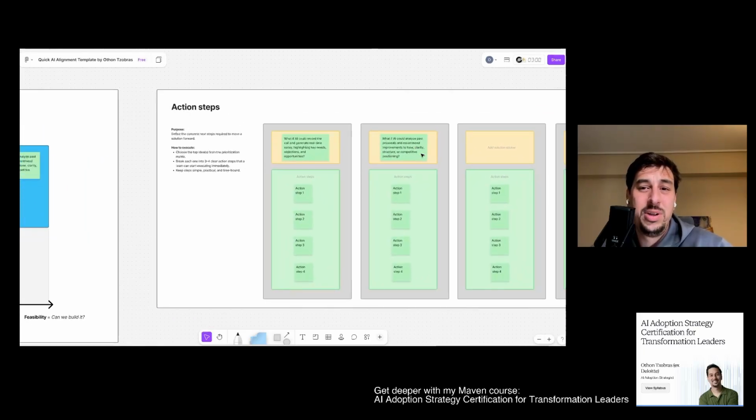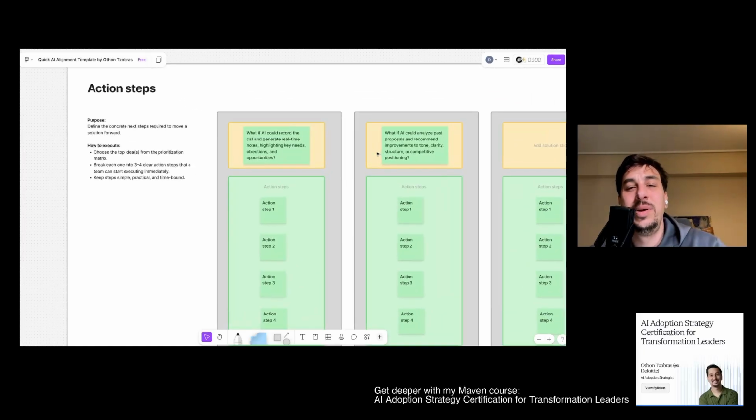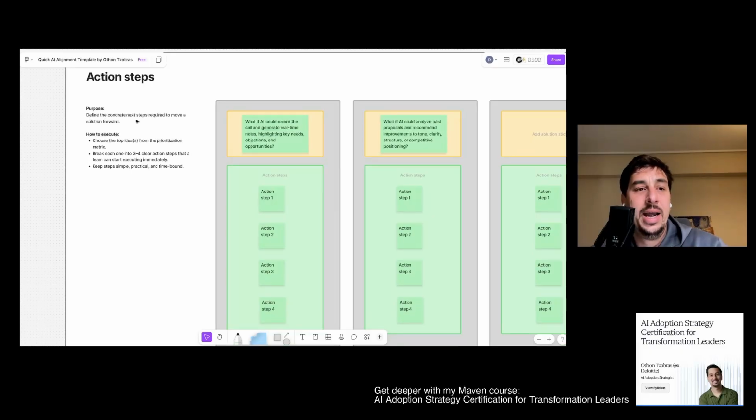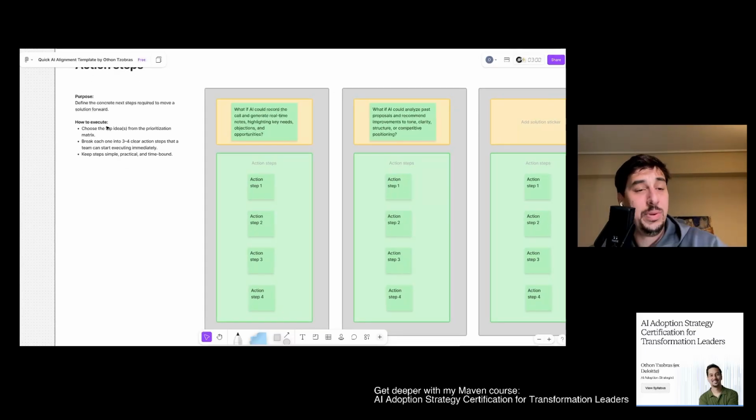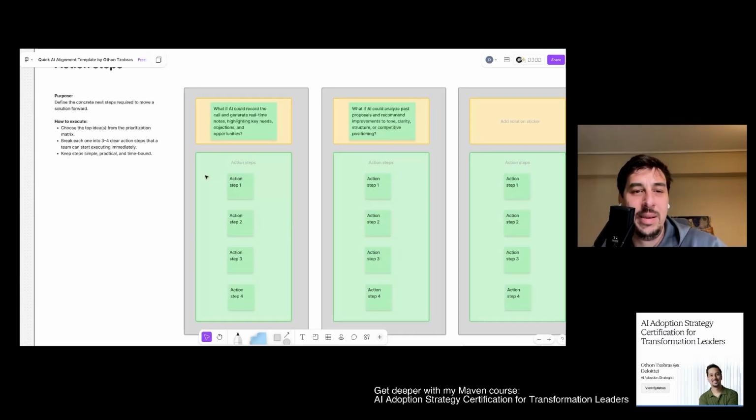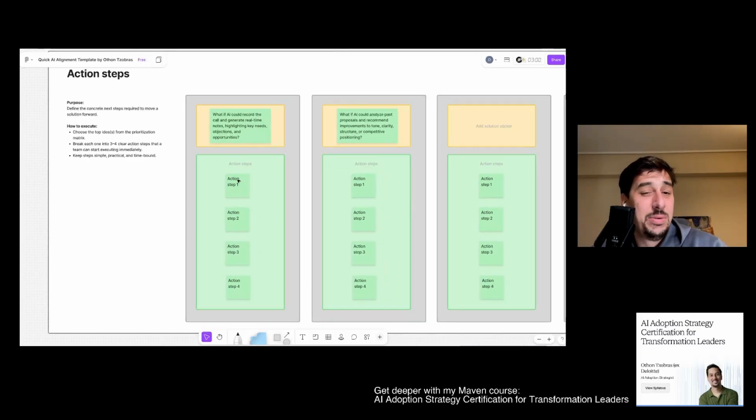And for this reason, I will bring this exercise that will be the focus for our next days. And the purpose here is to define the concrete next steps required to move a solution forward. How to execute? Choose the top ideas from the prioritization matrix, these two, and we break them into 3-4 clear action steps that a team can start executing immediately. And one tip here is to keep steps simple, practical, and time bound. And of course, to add who does what.